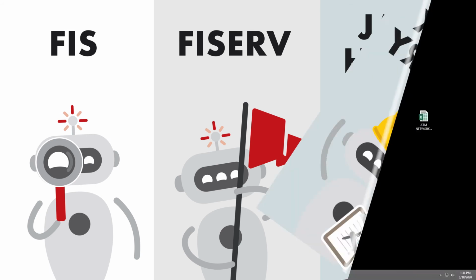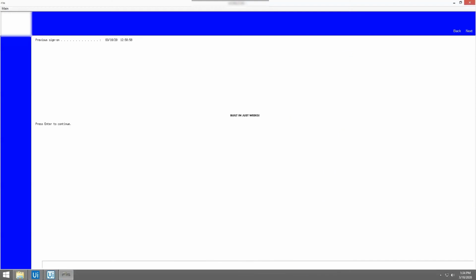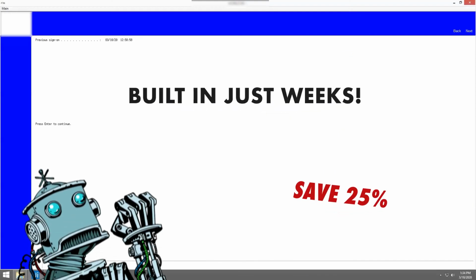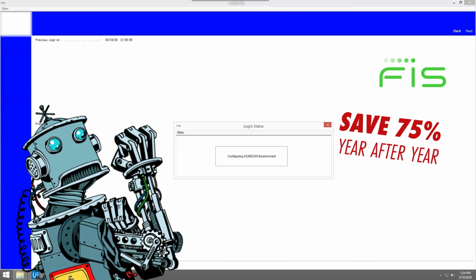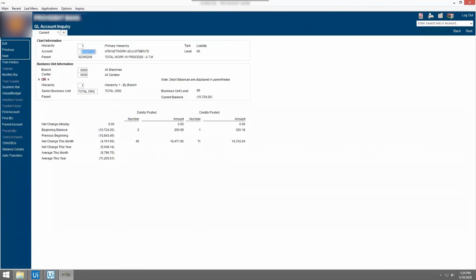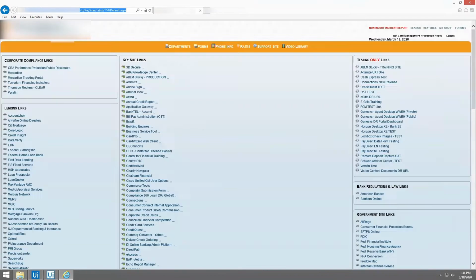First, here's a real FIS core reconciliation robot in action. Built by the lab in just weeks, it can save you 25% of the cost for this daily reconciliation in year one, and 75% every year after. Look! It accesses the FIS Horizon Core with its own login and password, just like a human. Then it navigates to the ATM general ledgers, pulls the transaction history from the selected date range, and downloads it.